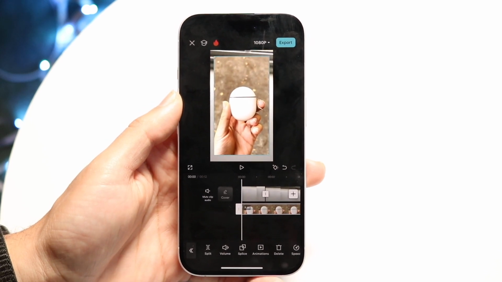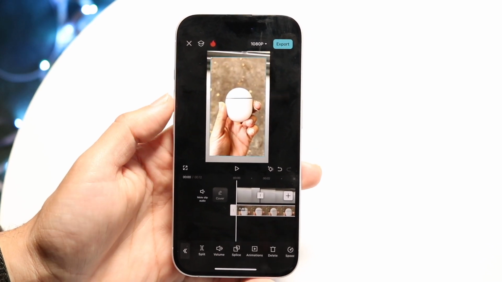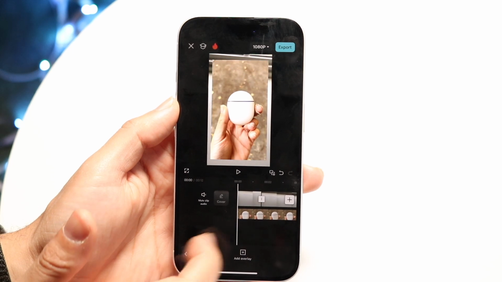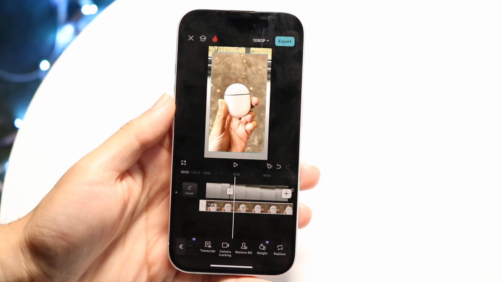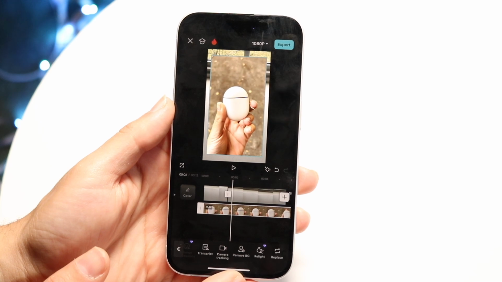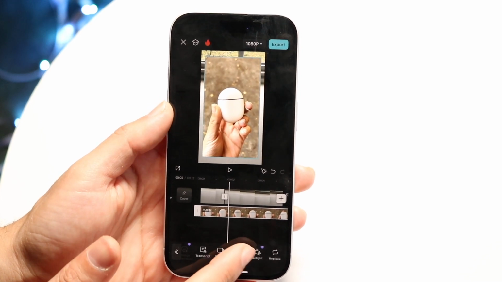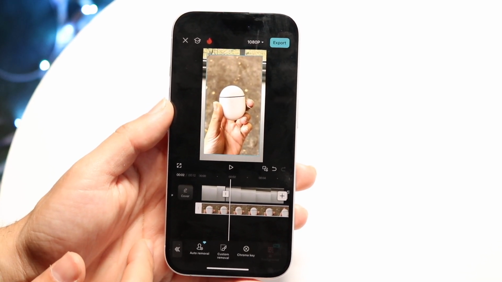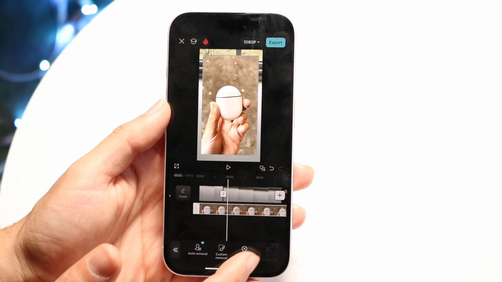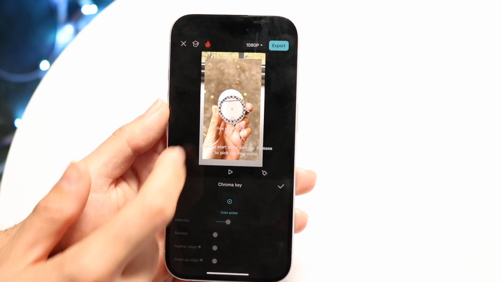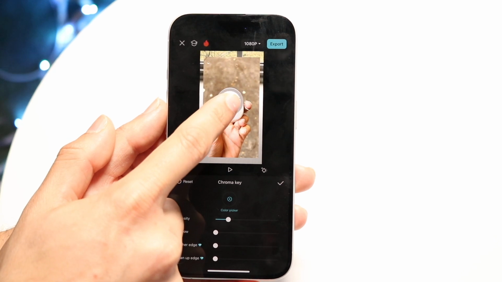So then what you want to do here is tap onto your overlay footage, which is right here. So tap right here. Now you can also click on the remove background option to remove BG if the chroma key option is not there. So tap on there, and then it will allow you to use this chroma key right here. So tap on chroma key, and you can choose exactly what you want to keep.